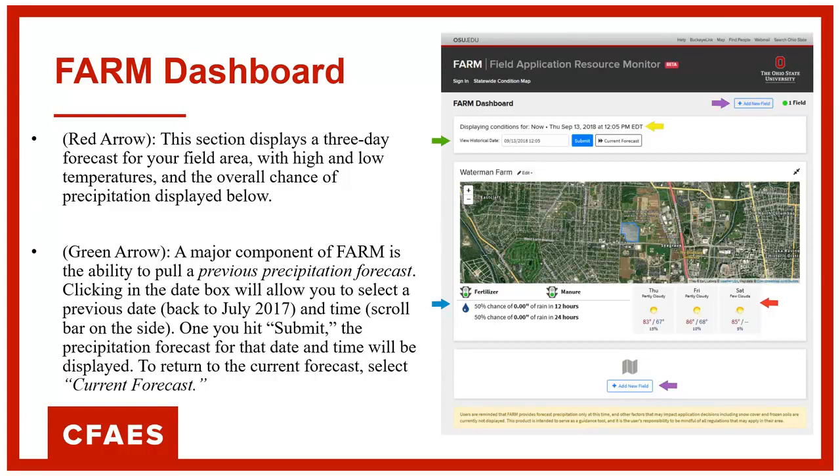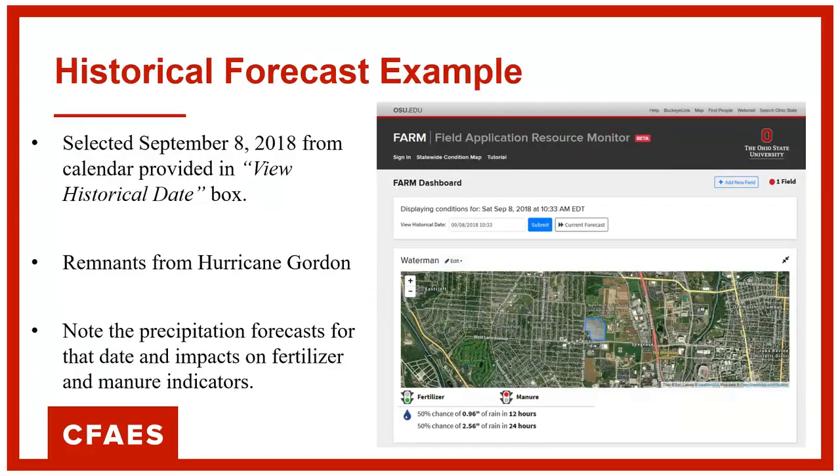So you can say, I applied manure on September 8th of 2018. Let me see if that was a good idea. You put September 8th in the window, and you come up with, oh my gosh, it wasn't a good idea. Because, yes? Can I print that out? Yes, yeah.